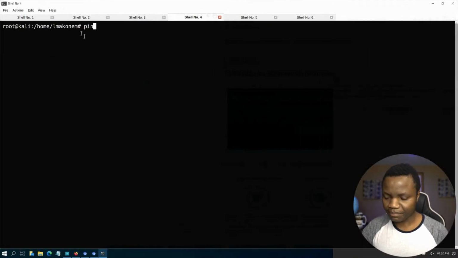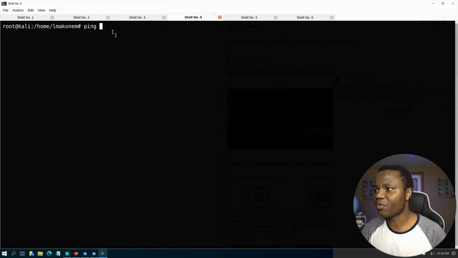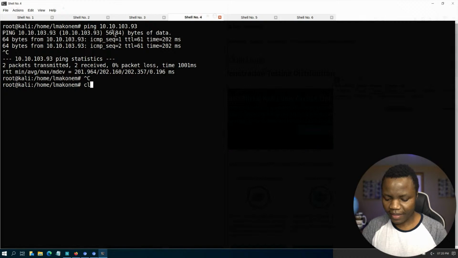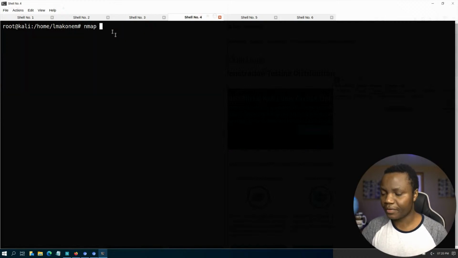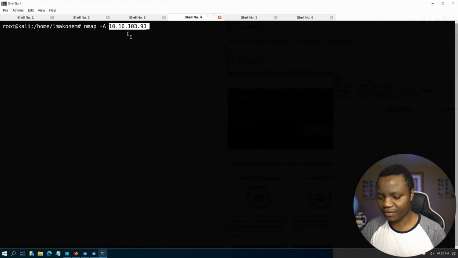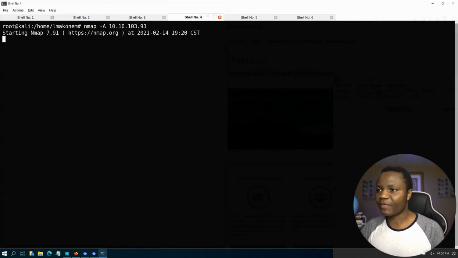I'll first start by pinging the machine, to make sure that we have connectivity and our VPN is working. Then after that, let's run our Nmap. In this case, I'm doing an aggressive scan. Let's see what's on that machine. Once we find out what's running, we can begin our enumeration and gain access to this machine, which is fun.